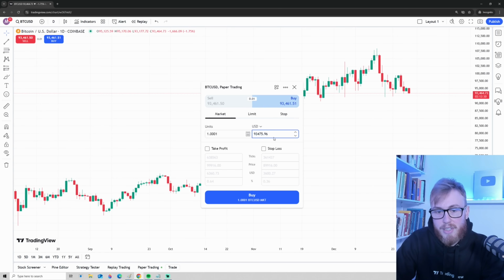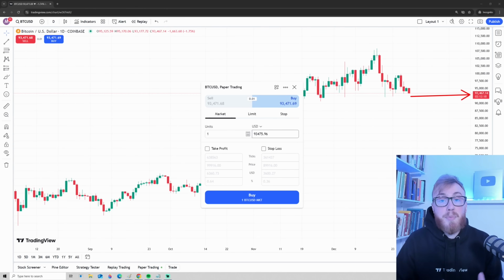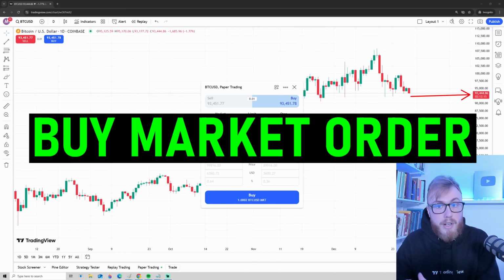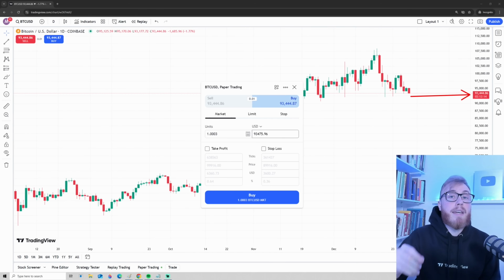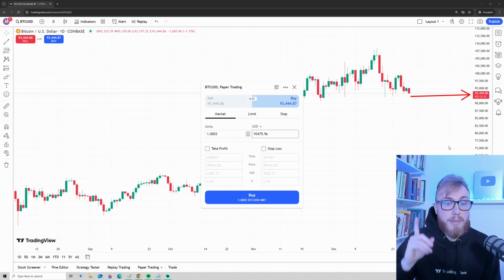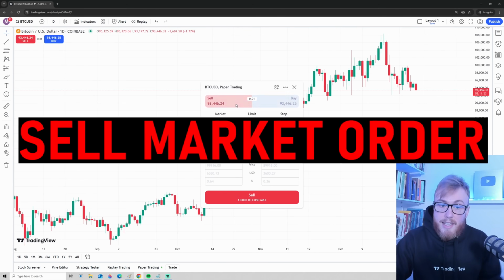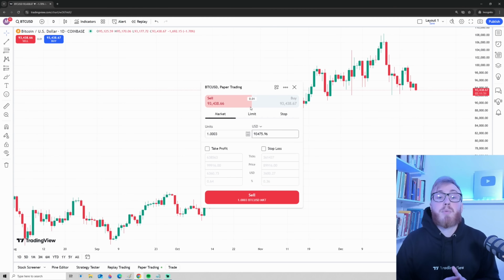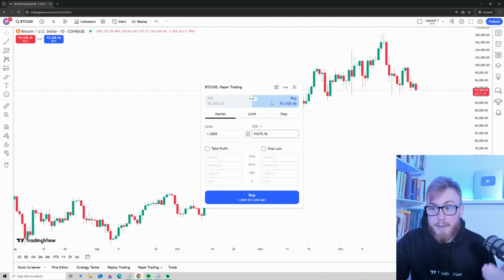And what you will notice here is that this price is actually the exact same price that Bitcoin is trading at right now. That is because a buy market order basically means that we want to buy Bitcoin at the current price, while a sell market order means that we want to sell Bitcoin at the current price. But now let's take a look at how to place a buy market order.